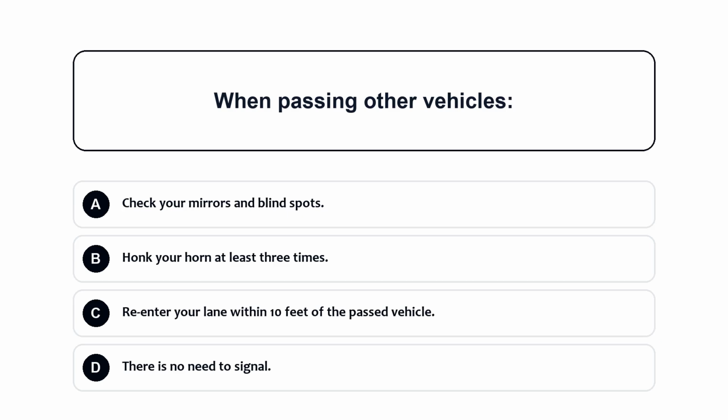Question 13. When passing other vehicles. Option A. Check your mirrors and blind spots. Option B. Honk your horn at least 3 times. Option C. Re-enter your lane within 10 feet of the passed vehicle. Option D. There is no need to signal.